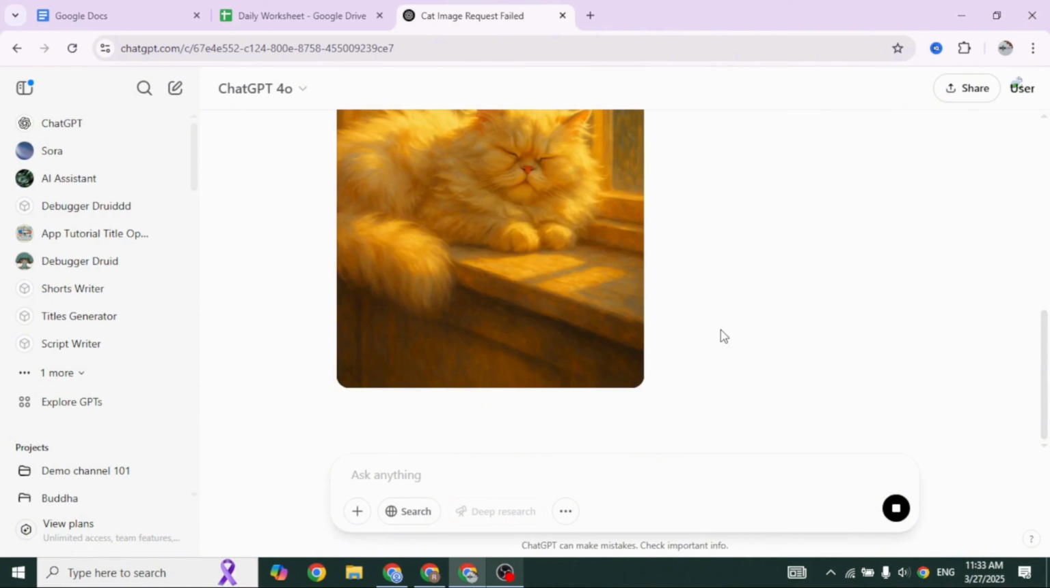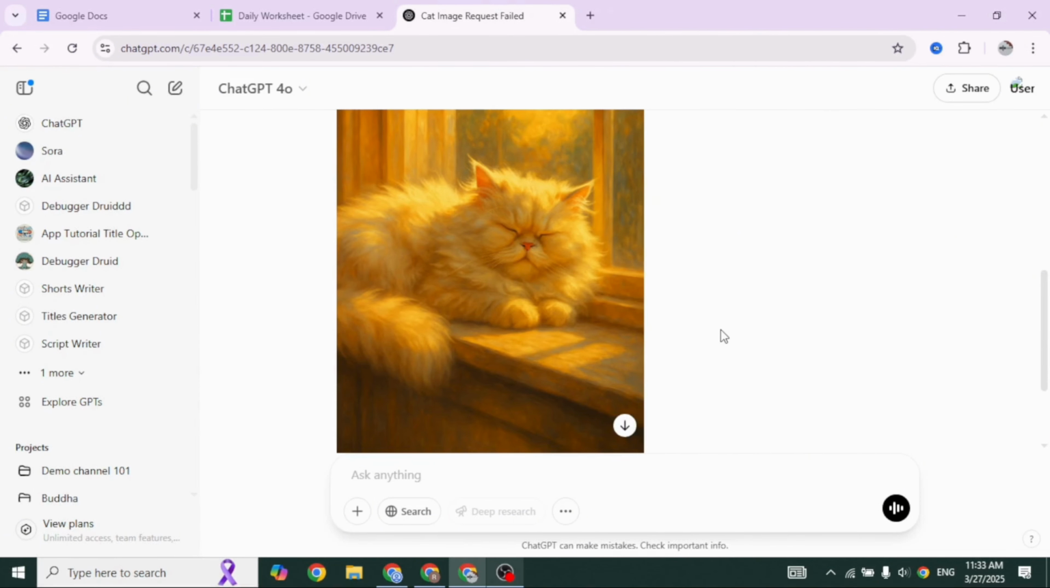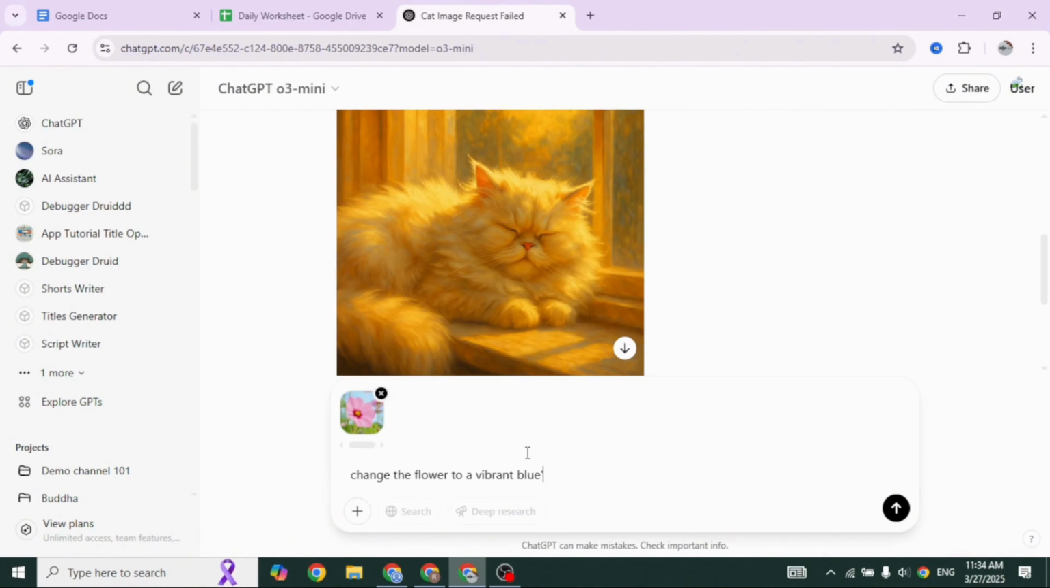Simply type your prompt into the ChatGPT interface and use the user interface controls. Remember that image generation is often iterative, so refine your prompts as needed.